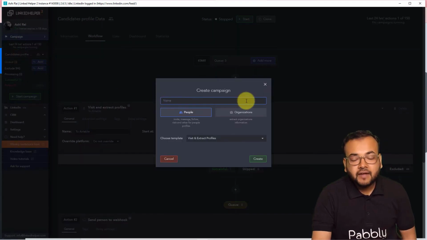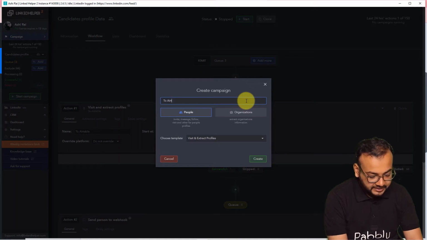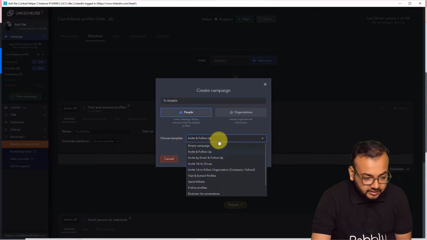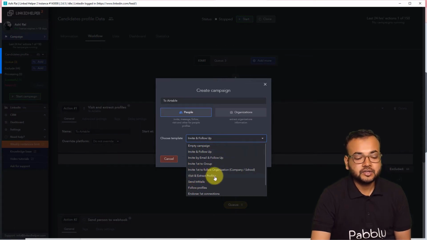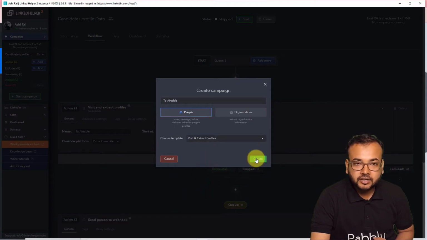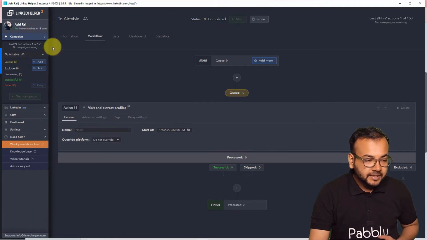Okay, so from here you have to give a name to your campaign. So I'm giving the name as, let's say, To Airtable. Okay, just for the example I'm typing this name. You can give the name according to your need. Okay, and from here you can see you have to select People, and from this choose template you have to check here Visit and Extract Profiles. Okay, so you have to select this option Visit and Extract Profiles. Okay, then you can click on create. So you can see a new campaign gets created here, and the name of this campaign is To Airtable.